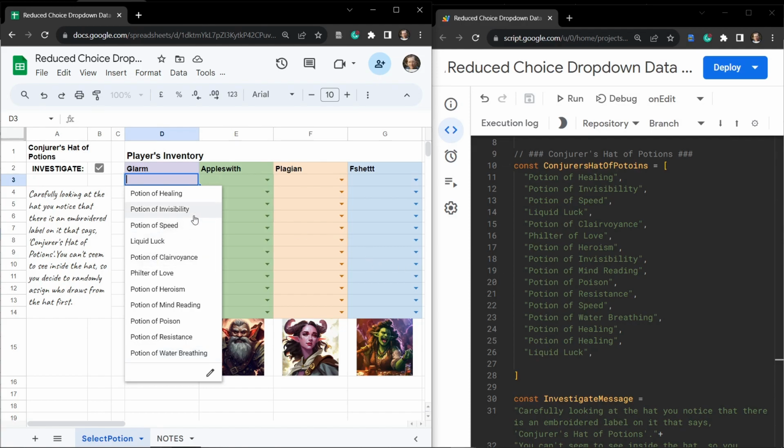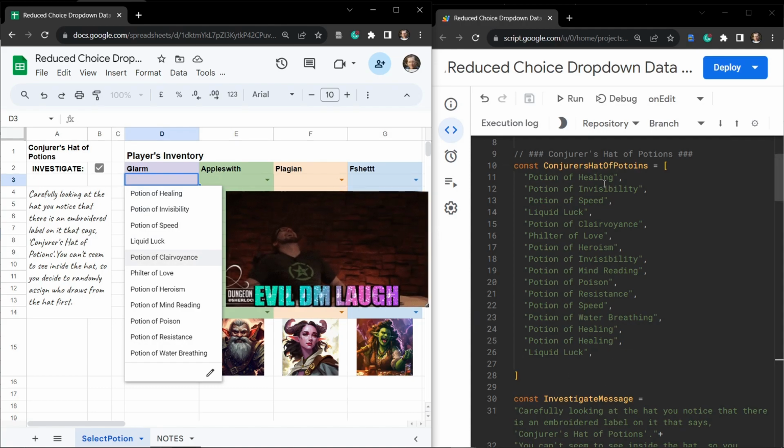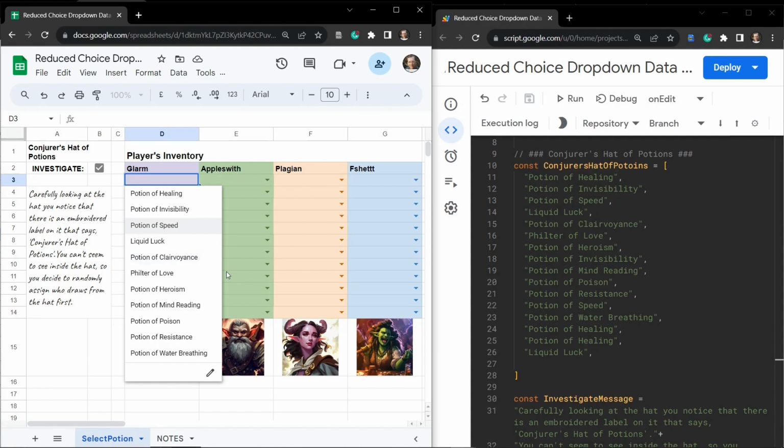Well, in drop-down menus, as you might have noticed working with drop-down menus in Google Sheets in the past, no duplicates are shown in a drop-down menu, which is kind of good in our case for our Conjurer's Hat because we are drawing from a list and it's kind of a mystery to pick up and see, oh, how many potions of healing are there? Now, being the cruel DM that I am, I've only got 3 healing potions and 4 people in our party, so they can fight to the death and find out who gets the last healing potion.